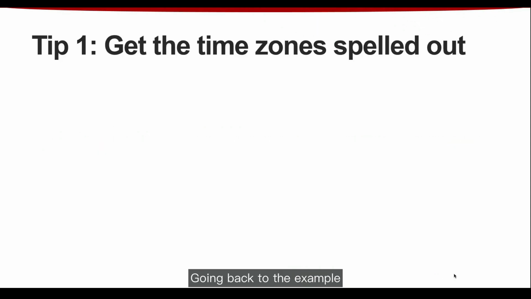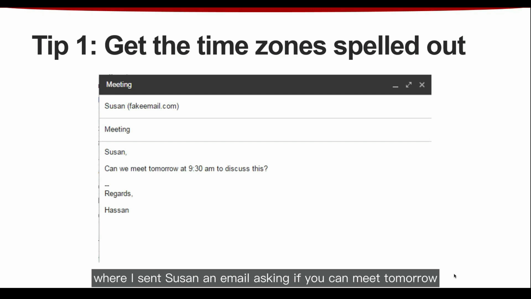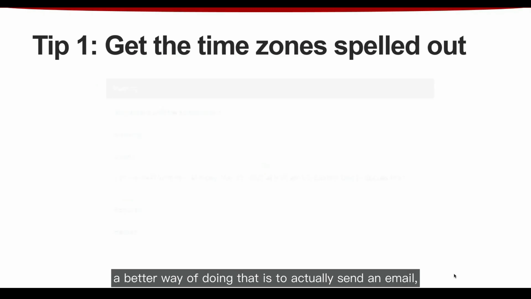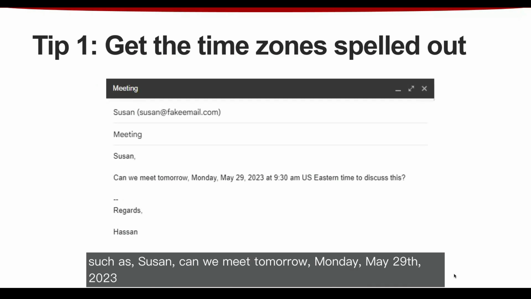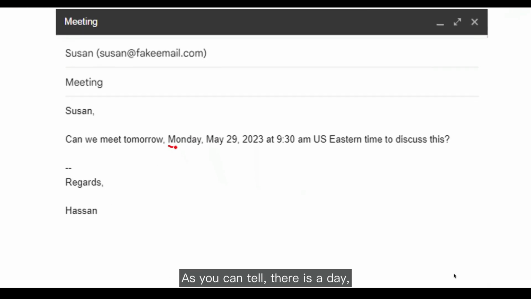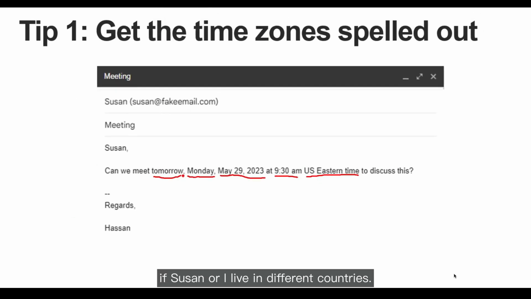Going back to the example about getting the time zones spelled out, where I sent Susan an email asking if we can meet tomorrow at 9:30 a.m. to discuss this. A better way of doing that is to actually send an email such as, Susan, can we meet tomorrow, Monday, May 29th, 2023 at 9:30 a.m. US Eastern Time to discuss this. As you can tell, there's a day, there's a date, there's a time, and there is a clear time zone that explains exactly when that is. So tomorrow is no longer ambiguous if Susan or I live in different countries.